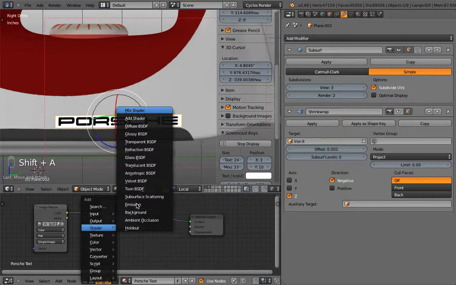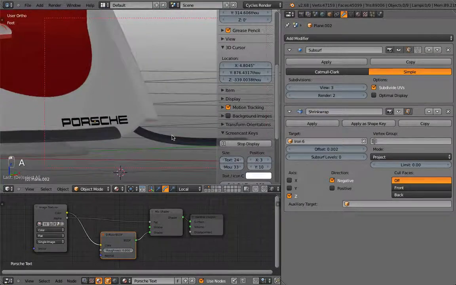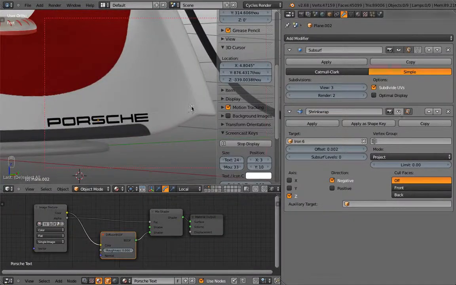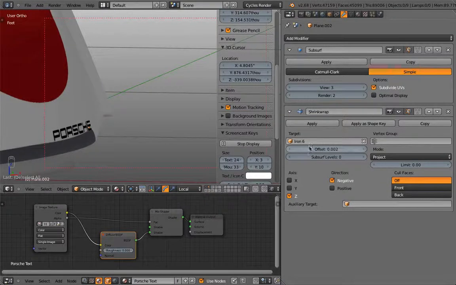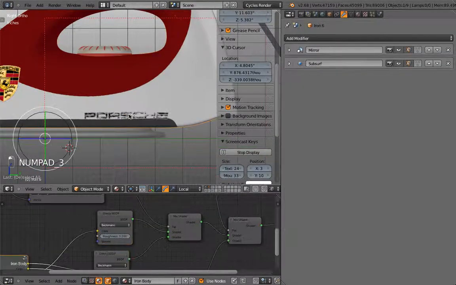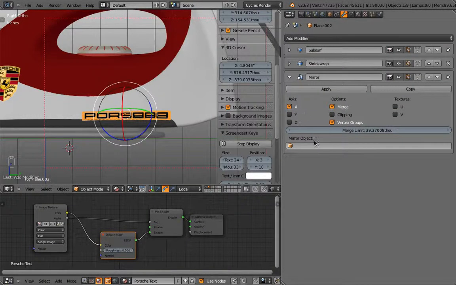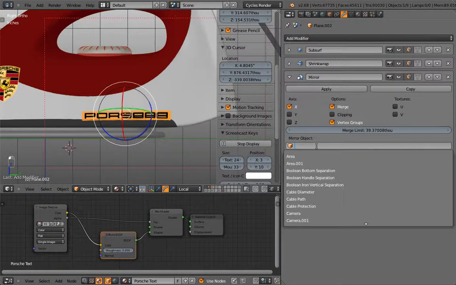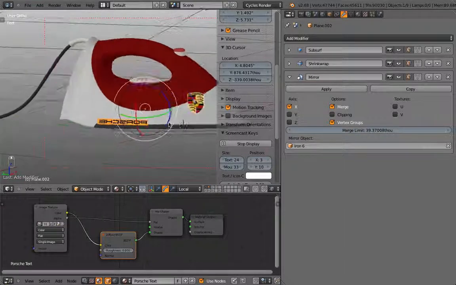Just have to make sure that our material is also going to look transparent. Okay, maybe one step further. And then I would like to add mirror modifier again. The object is my iron 6. So it pops up on the other side.